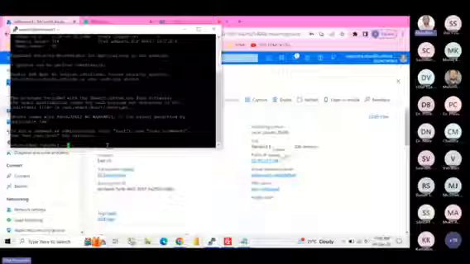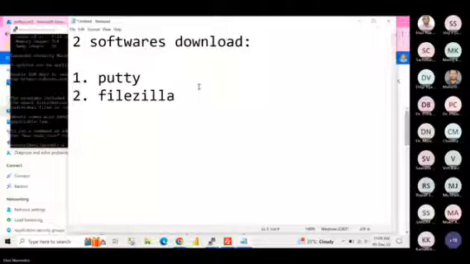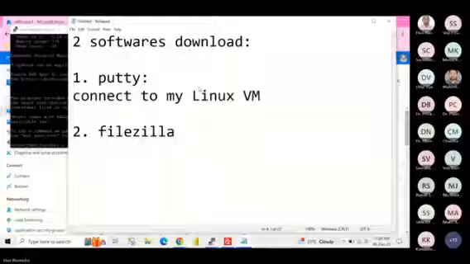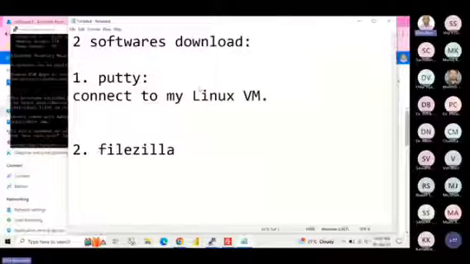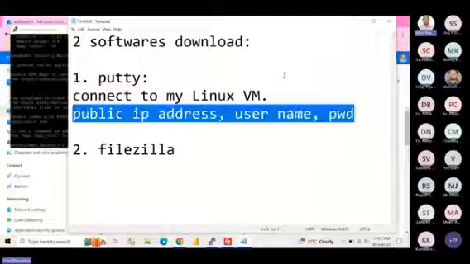Okay, so let us see, using Putty software, I can connect to my Linux virtual machine using some user ID and password. While I'm connecting to my Linux virtual machine, what are the things it is asking? The Putty software is asking the public IP address, username, and password. So we need to give these three things to Putty. Then I can connect to my virtual machine.